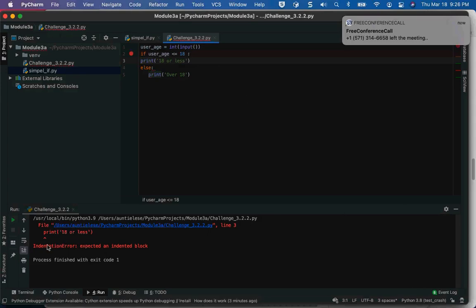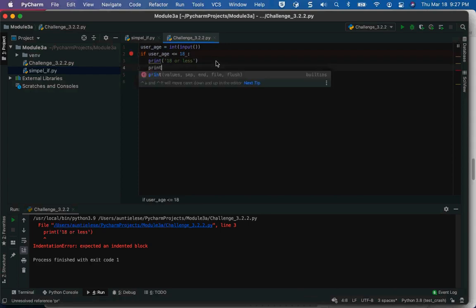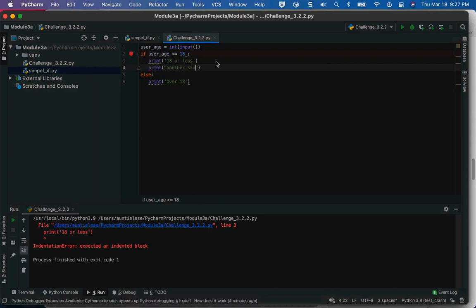I get indentation error, expected an indented block. That means that after an if, just like after an else statement, Python is expecting a block of code. And the only way to denote a block of code to Python is to tab it in 1. Now, I can have multiple things in a block of code. I can have as many things inside a block of code as I want.